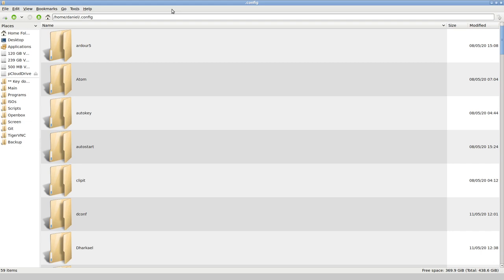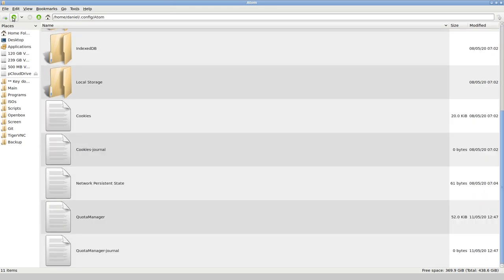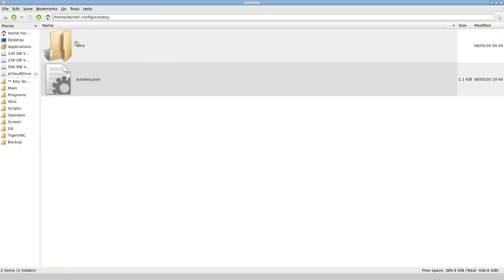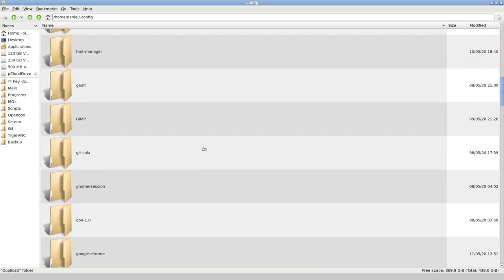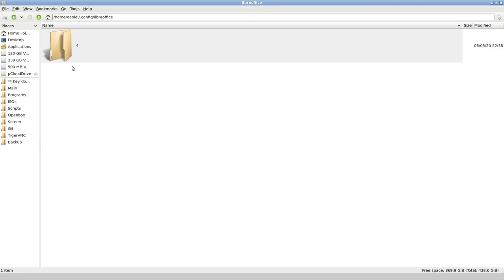If you are backing up just your home drive, and I tend to back up my entire full disk offsite incrementally, because I try to work in documents in Google Drive and do everything in the cloud, so that it minimizes the risk to me and makes it easier to work across different computers. But if you want to get up and running quickly, this config folder, as you can see, contains a lot of your configuration files. Atom, AutoKey is in here, very useful, and you can see it's at the level of just individual data entries. LibreOffice is in here as well. Git is in here.